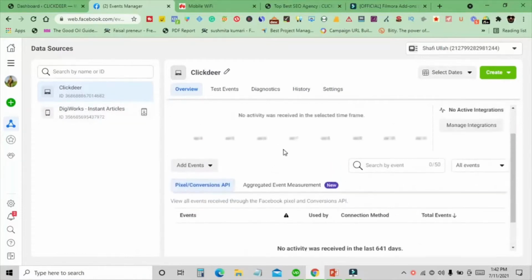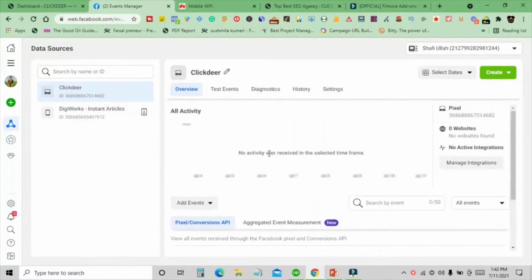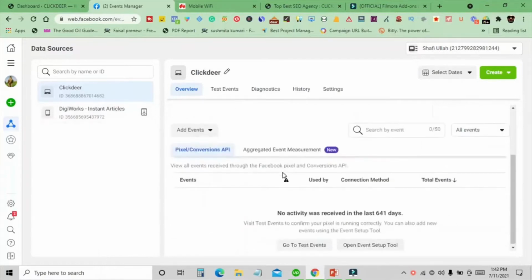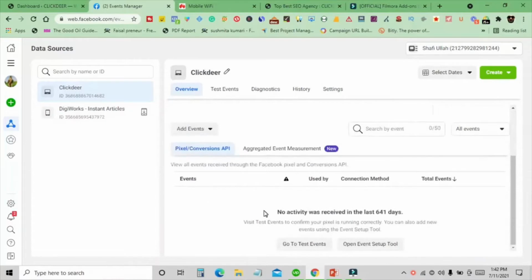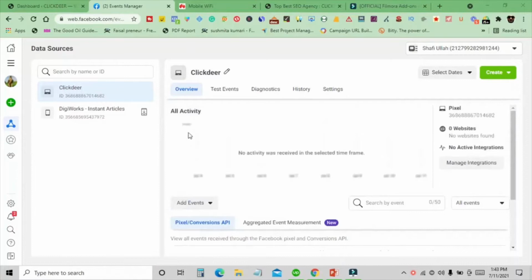So this is the pixel, but this pixel is not active for now because we have not yet installed this pixel on any website. So as you can see, there is nothing. We see no events for now. As you can see under all activity, it says no activity was received in the selected time frame. And on the right side you can see the pixels and the number of websites this pixel has been installed on, and the number of activities. As you can see, everything is 0.